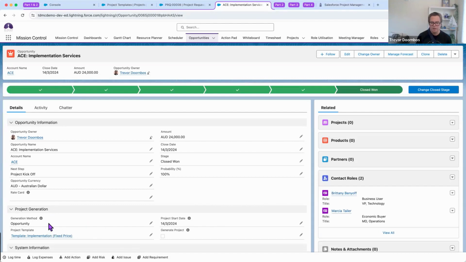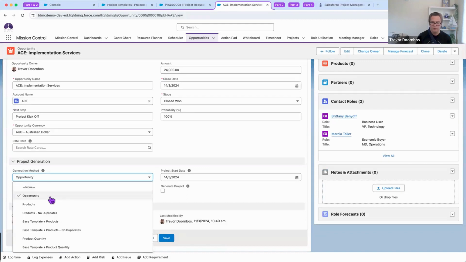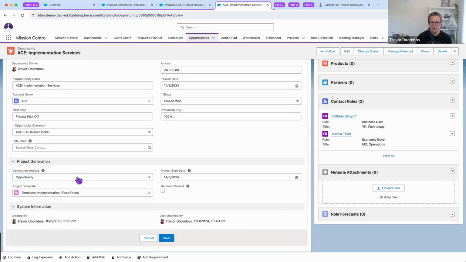I've got a generation method of opportunity, which is one of the number of ways you can create projects. So if we look at that, you could create a project from an opportunity. You can also use Salesforce products so that milestones can be selected from one or more project templates, depending on the products you sell. So let's say you sell 2 or 3 modules of software and each one has different project delivery requirements, then you can use that to tie those products to delivery components from several project templates and put them into one delivery project. And there's also other options here as well.